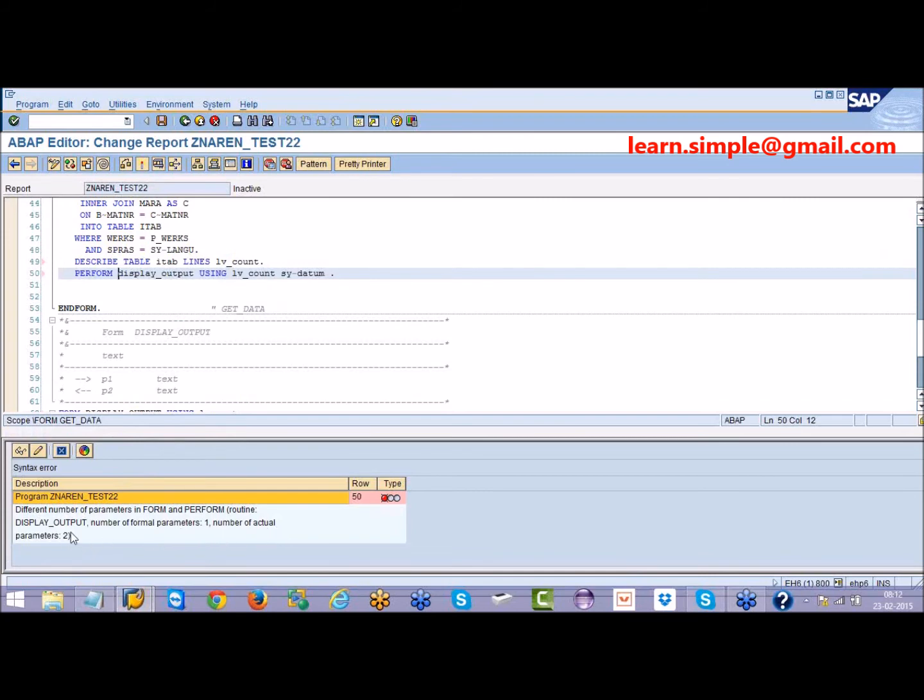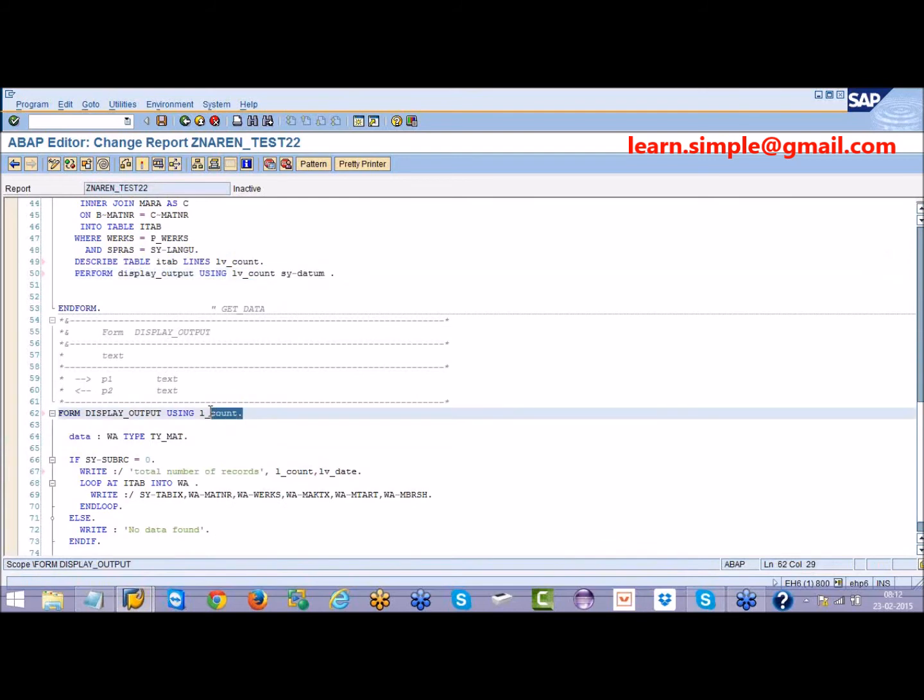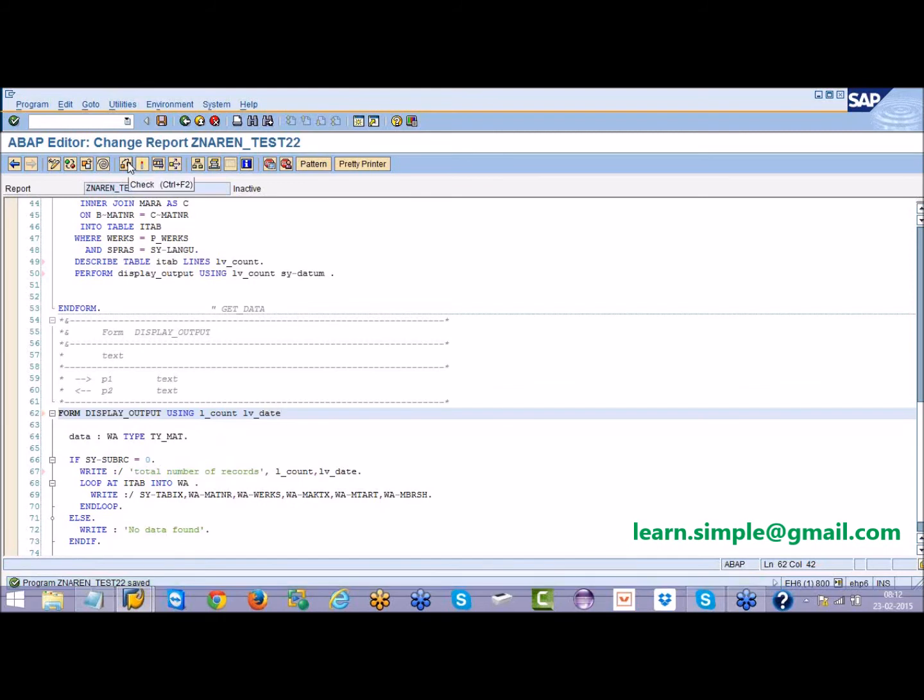So now what is actual parameters? Actual parameters means this. Formal parameters means the parameters which you use with form. So if you see the error, you can understand. These are called formal parameters, these are called actual parameters. And the number of actual and formal parameters should always be the same. So here you should give another parameter to capture this date value. So this is how you can pass on variables from one subroutine to another subroutine.